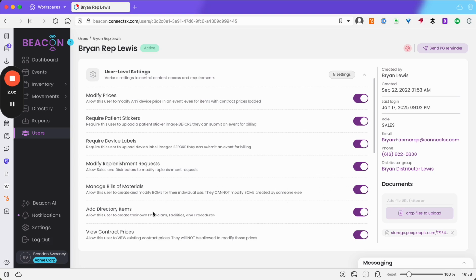Next is adding directory items. Kind of similar. Do you want to allow your users to create directory items such as physicians, facilities, procedures, etc.? Or do you want to make sure that that is only done by admins? If you want to allow it, then turn it on. If you want to retain control to the admins, then turn it off.